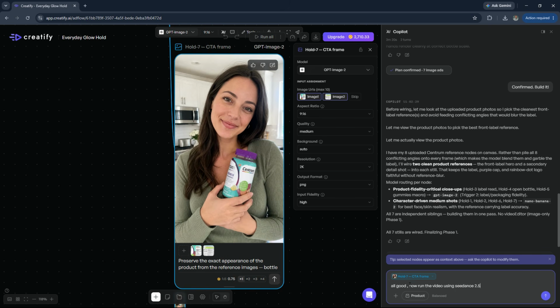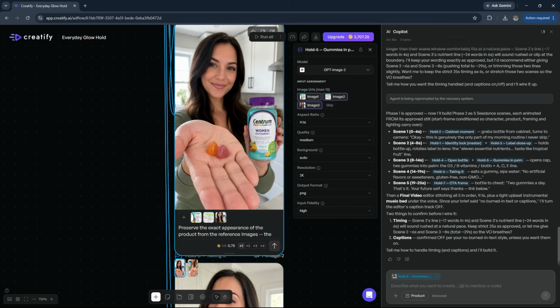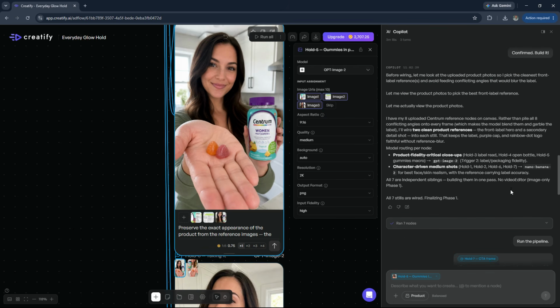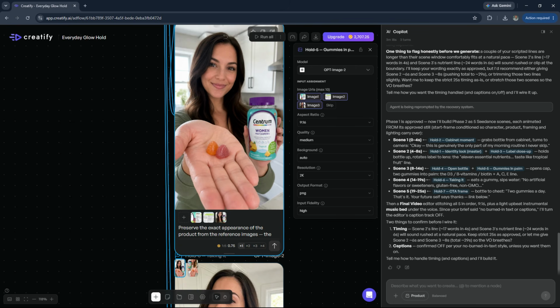Now run the videos using Cdance 2.5. So we're going to be using Cdance 2.5 for the videos, which is one of the most realistic models right now, and it's also available on Creatify. So I'm going to click on send. So here is the breakdown of the video. It's going to break down the scenes for you and everything. So you can edit some aspects you want and some aspects you don't want, or you can just tell it to go ahead with the whole generation.